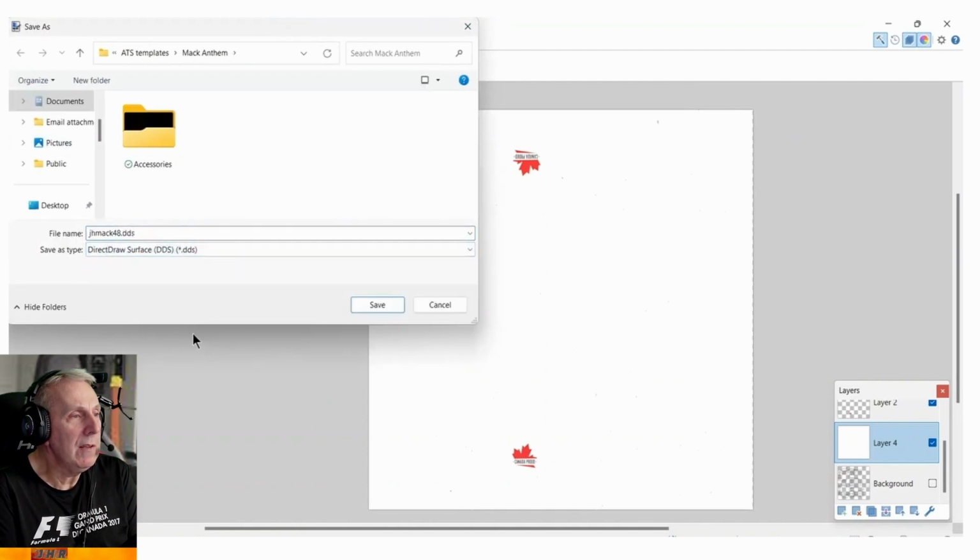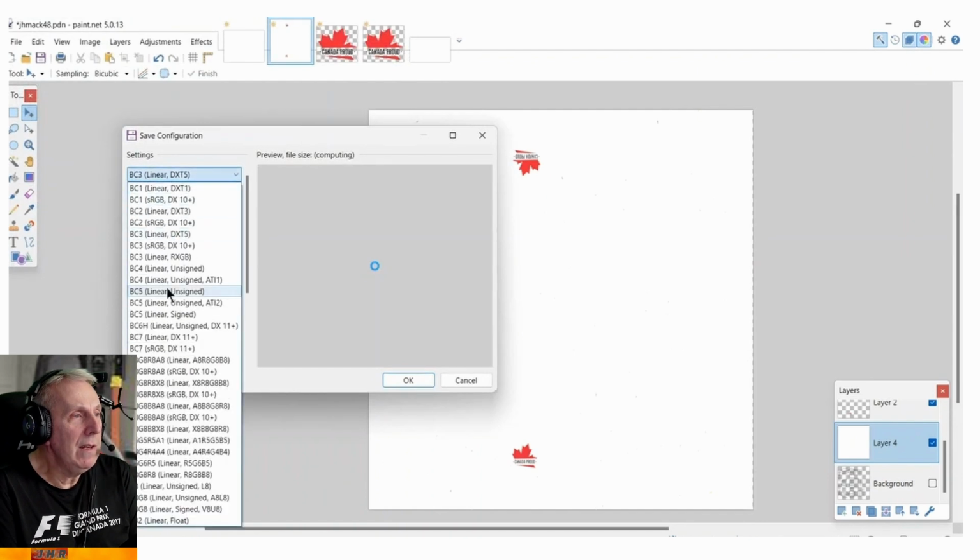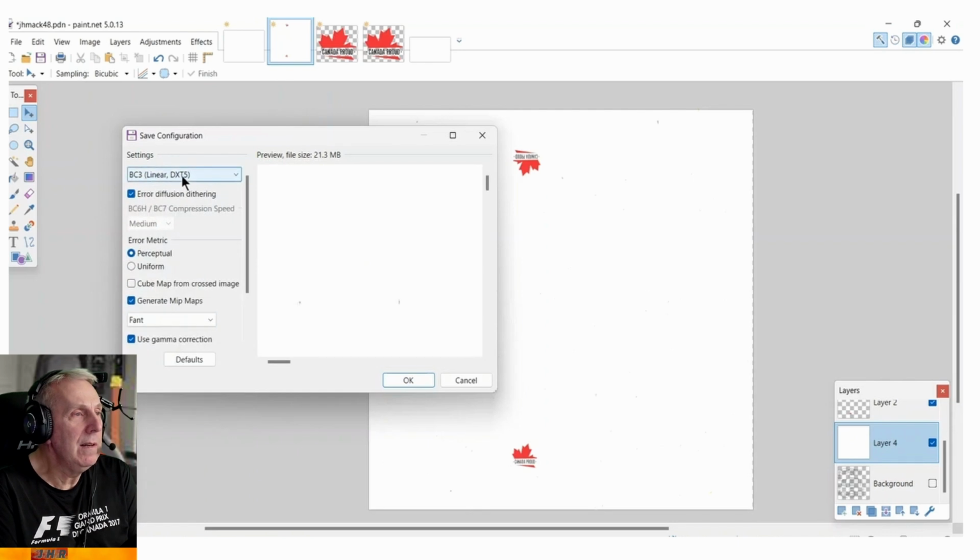I'm going to change the extension to DDS. It's in my Mac Anthem folder. I will save it. Now you get this pop-up. Make sure you have these exact settings. You have a lot of choices here, but you want to pick the one that says BC3 Linear DXT5, and all the rest of these things checked exactly like this.